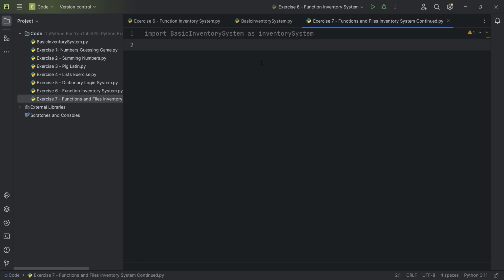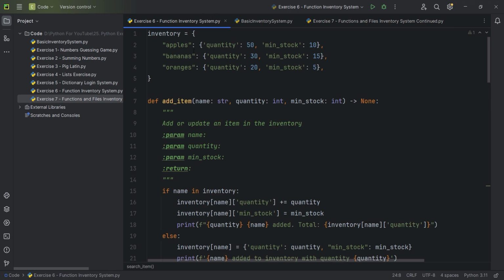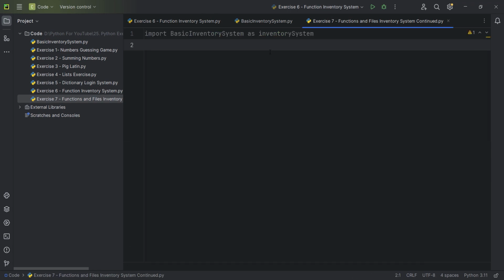So in this line of code, we're importing a module that we created named the basic inventory system and giving it an alias, inventory system, for us to use throughout the program. This means that instead of having to use the full name basic inventory system every single time we want to access a certain function or a certain variable from it, we can simply use the shorter and more concise name of inventory system.